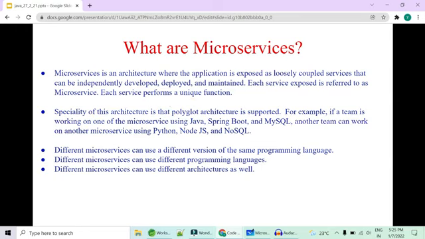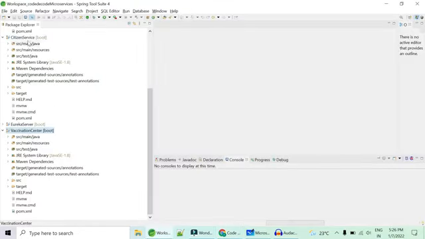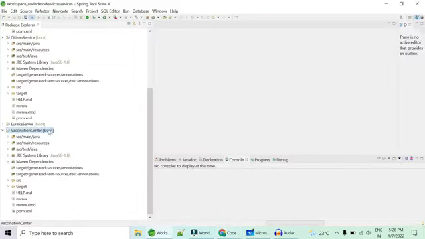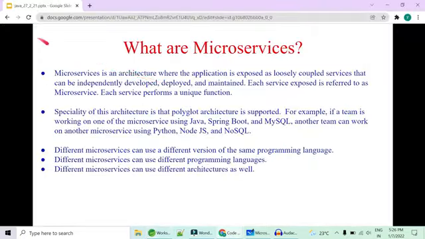What is so good about this microservice architecture? The specialty of this architecture is that it is polyglot. And what does that mean? If I have a team which is working on a microservice using Spring Boot, Java, MySQL, there can be another team who can develop another microservice. Suppose the one developing Java, Spring Boot, MySQL is the vaccination center service. Doesn't mean my citizen service also has to have the same technology in its tech stack, that is Java, Spring Boot, MySQL. Another team can actually work using Python, Node.js, NoSQL.